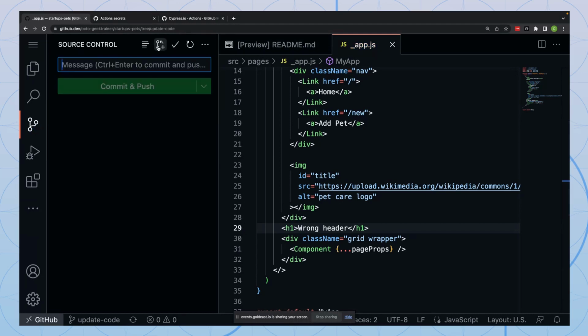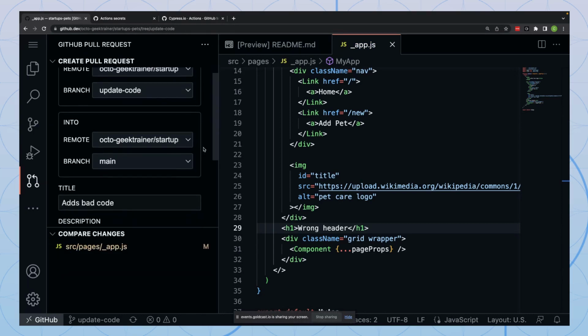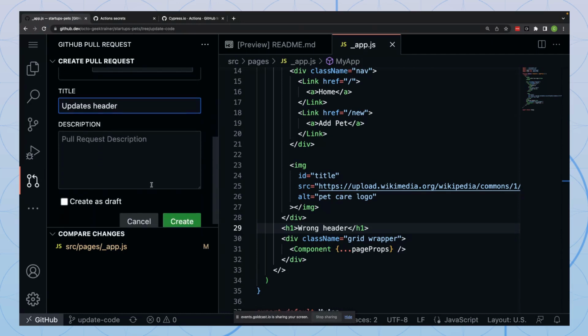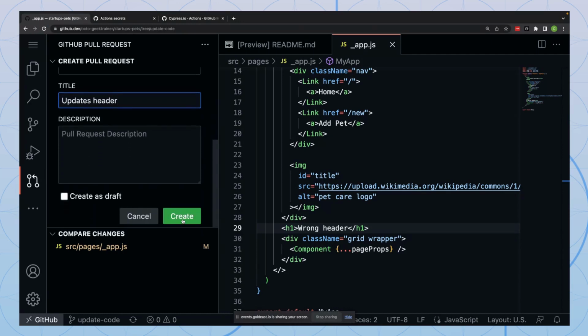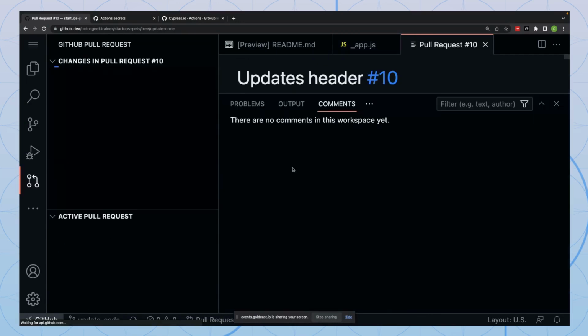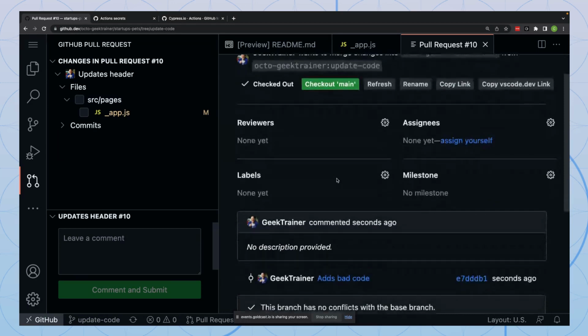Let's set up our pull request. And I'm doing this all right from here. So we've got that title, adds bad code. I'm going to make this a little more generic. Let's say updates header. Go. And then now let's go ahead and hit create. Okay, cool. So that's now created that pull request.